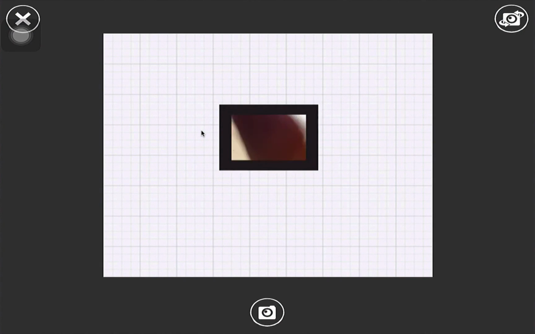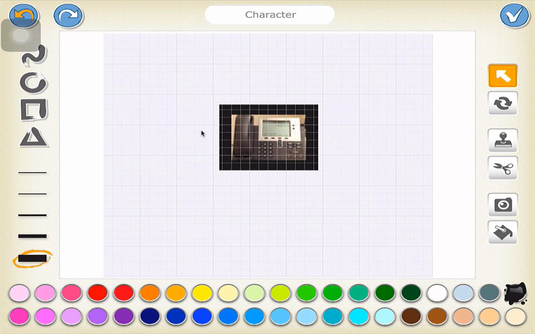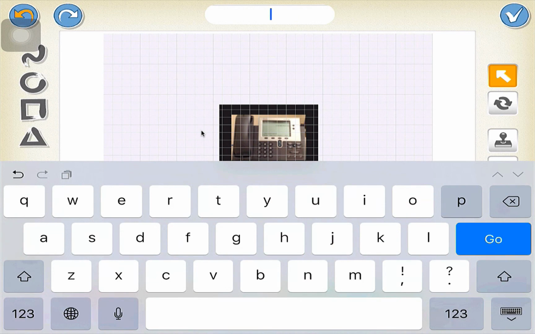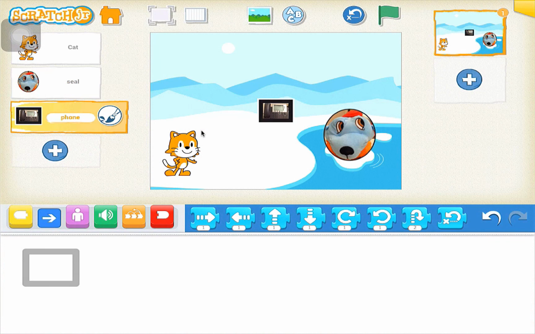It brings up my camera again. I'm going to take a picture of the phone because there's a phone right here. So the phone's going to be my sprite because I might need a phone for some reason. There's my phone. Up at the top, I rename it phone. I hit the check mark up at the top, and I have a new sprite. That's really all there is to it.